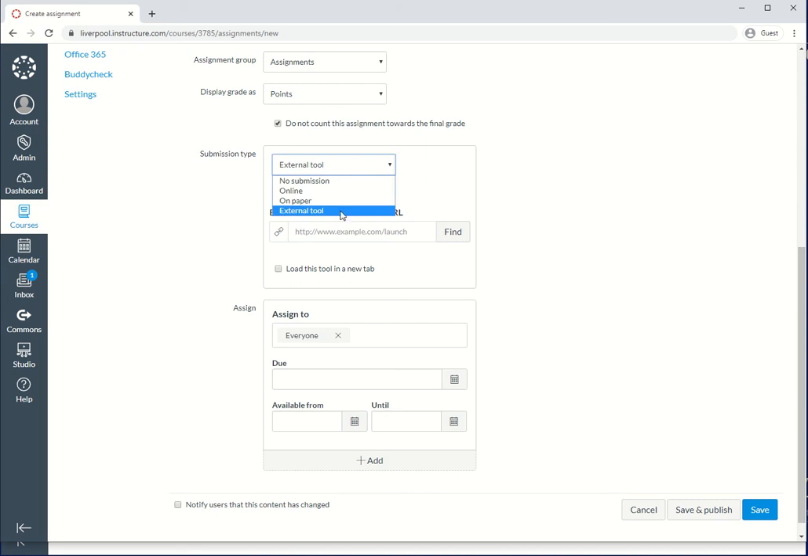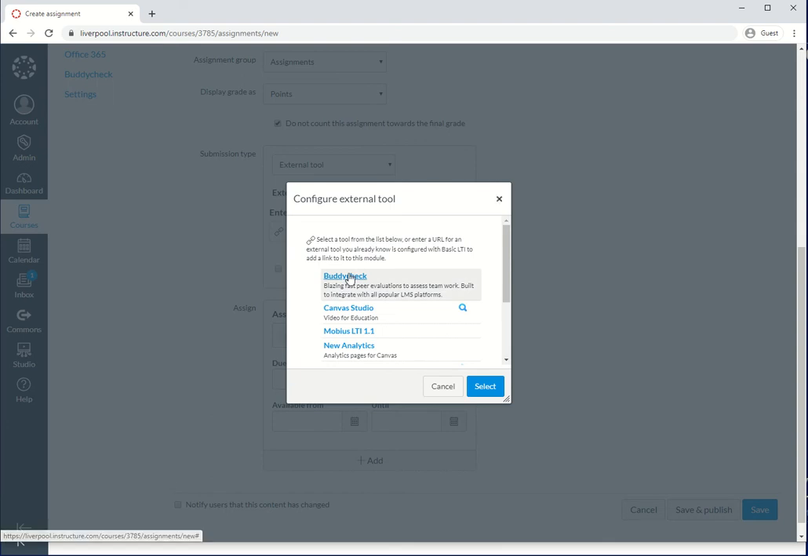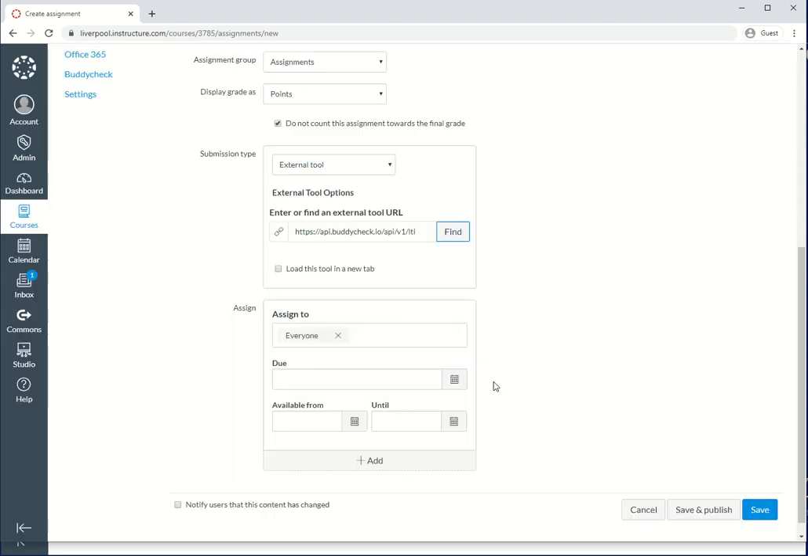External tool, so that's what you need to choose, so not online, but it needs to be external tool. And for the option here, you need to choose Buddycheck. That's nice and easy. And there it goes.